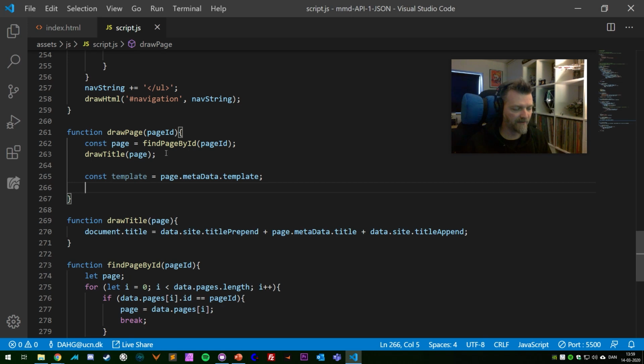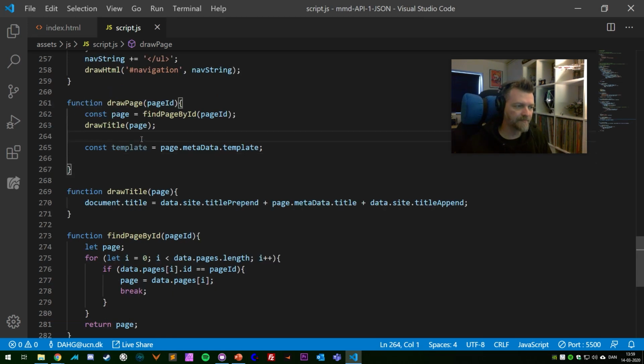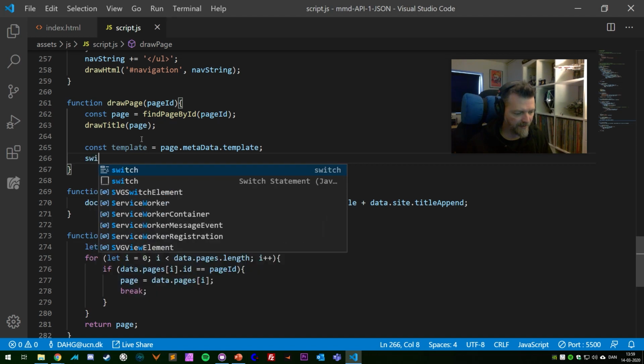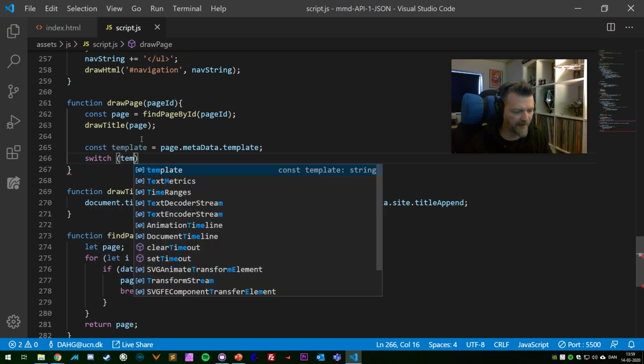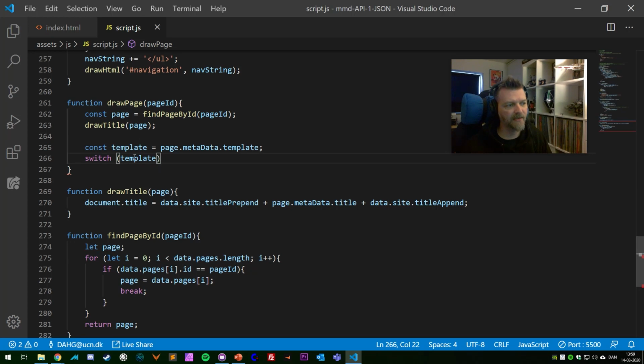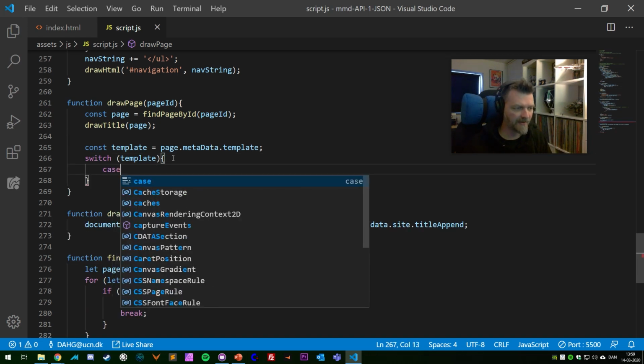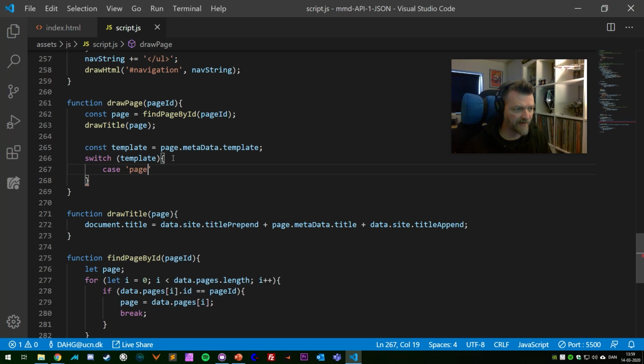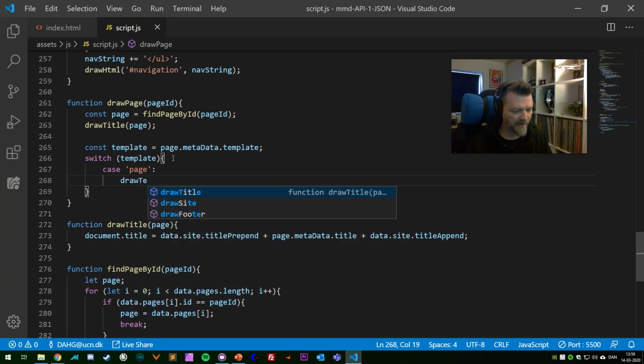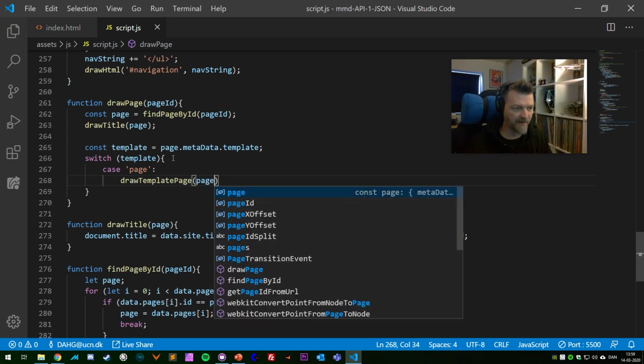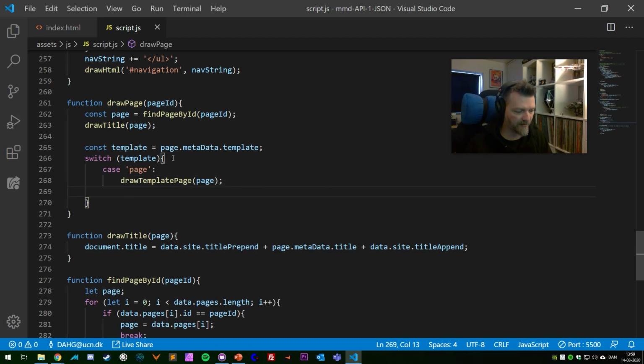So let's create a switch case for them, which means we use a switch and then we use template as a value. So we say, well, look at the variable template, and in case the value of that is page, then do this. We want to draw template, drawTemplatePage, and we want to use the data from page when it does so. And then we add break because we want to stop this case.